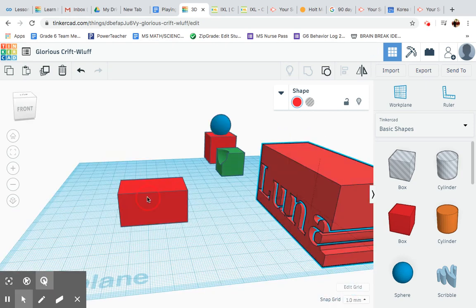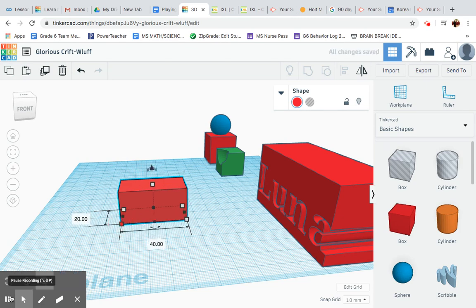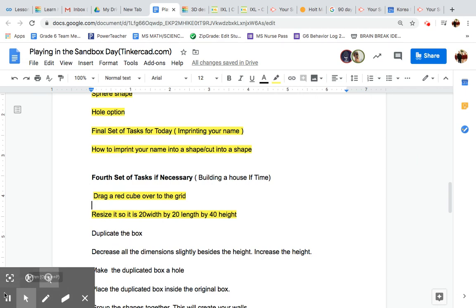All right, so there we go. So it is 20 by 20 by 40. It looks like it's 23, so let me just shrink that a little bit there. Okay. Now I'm going to duplicate the box and decrease the dimensions of the duplicate just slightly.